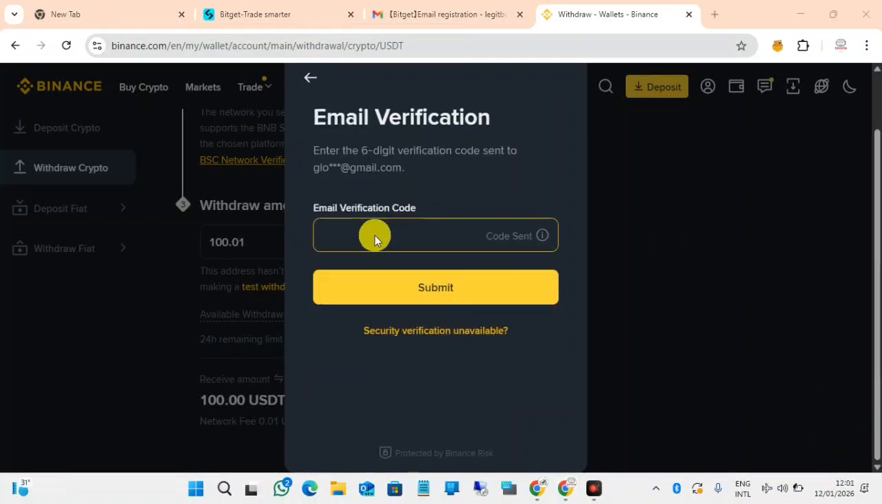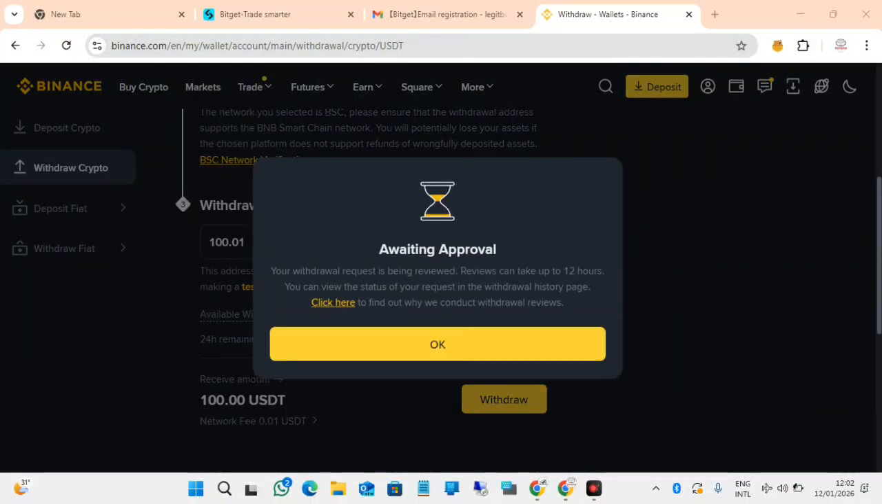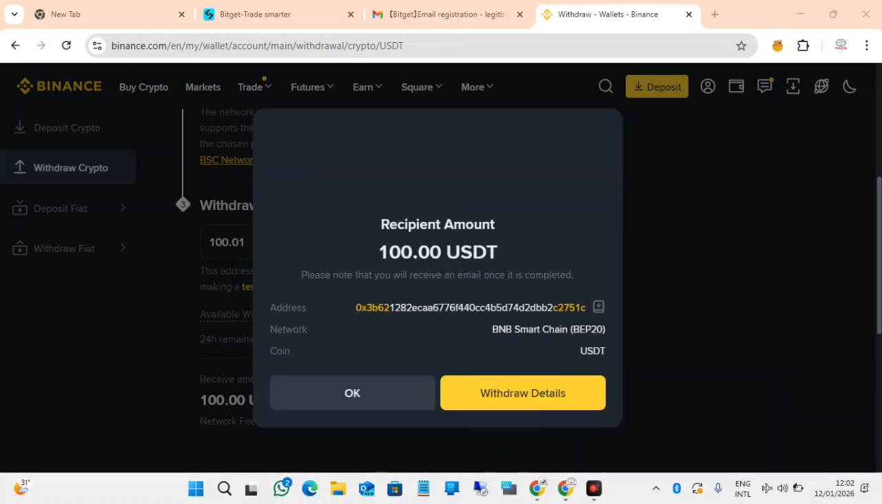All right, they have sent a code to my email. Let me just go and get the code on my email. All right, can you see I've already sent the money to that account. It's that simple. It's very, very simple and easy. So let me just wait for it to land in my account right now.